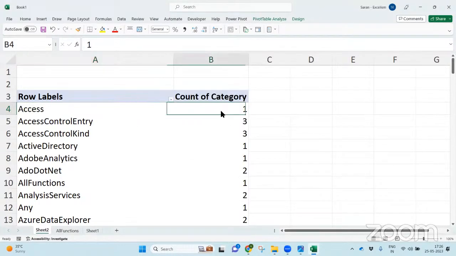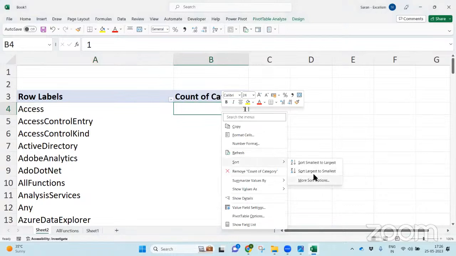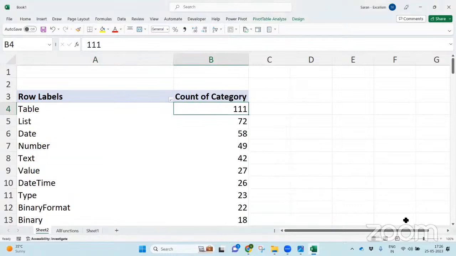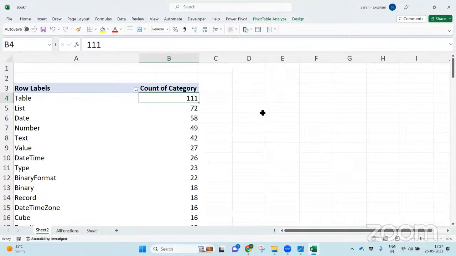Now I can simply right click and sort this data from largest to smallest. Then you will get to know, table transformation related, there are 111 functions. List transformation, there are 72 functions. Date related, there are 58 functions.